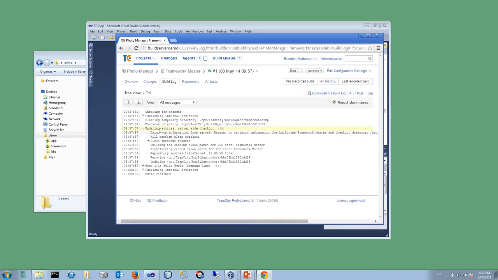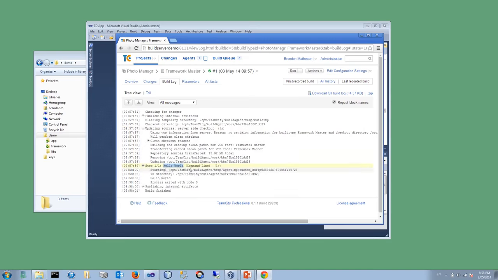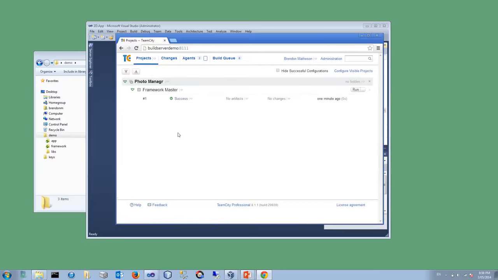So first of all, of course, it grabbed the source from Git, the source code, and that's all happened there. And then here is our hello world command line runner, and there's the result of the echo command that we had in that script. Okay, so pretty easy, pretty simple build to start with.